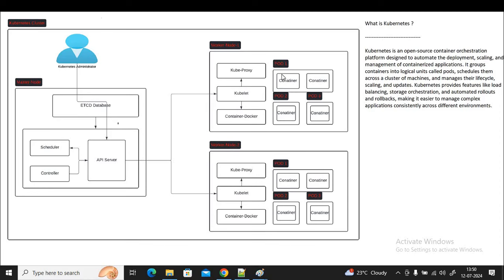On the right hand side, we have the worker node. In Kubernetes, every container runs within a boundary which is also known as a pod. So it's a virtual boundary around the container.